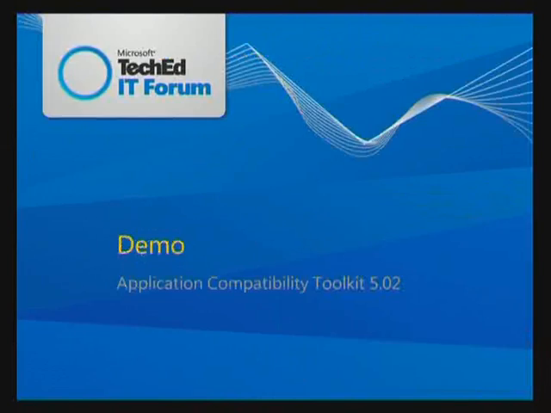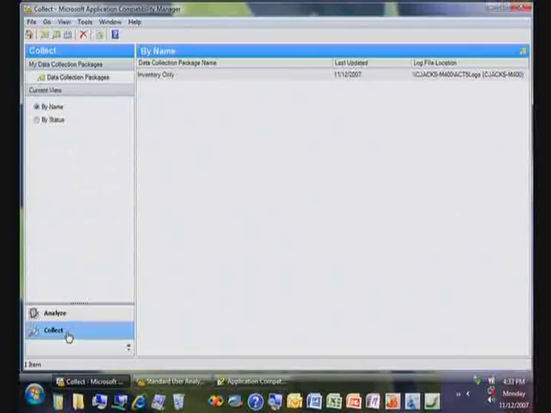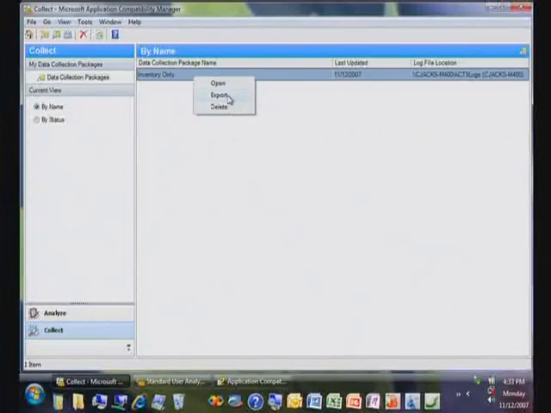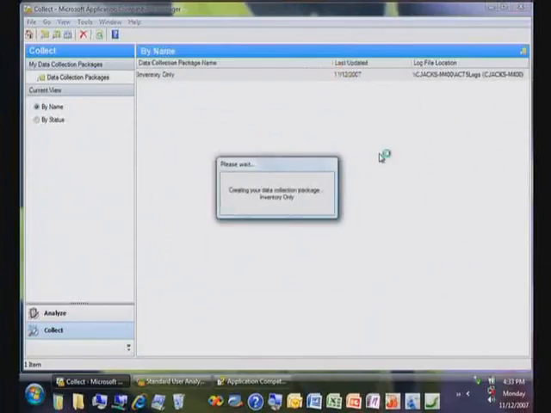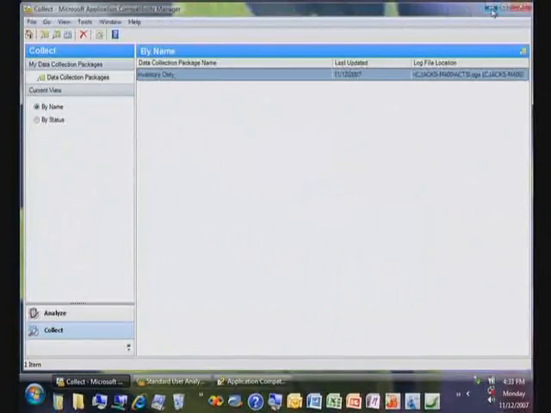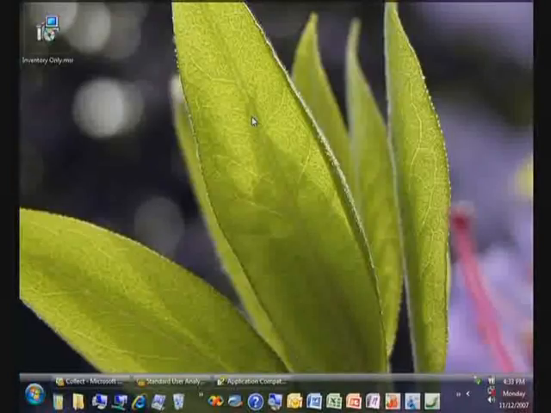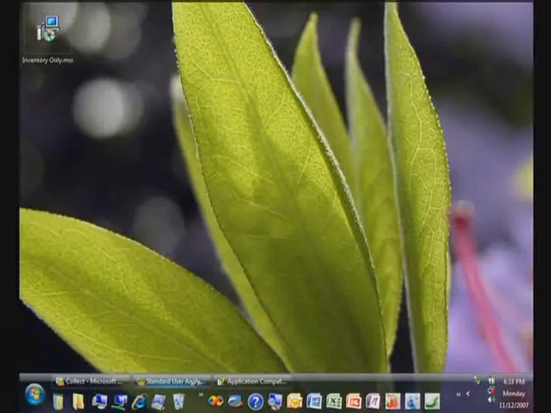So rather than seeing more slideware, let's take a look at some of the changes that we've made. If we go into the compatibility manager, you can see straight away, if I go to exports, my data collection package, I now get an MSI. Right, here's my MSI. I can then go through and deploy using all of the standard techniques that we have been evangelizing for so long. We're finally complying with that as well.